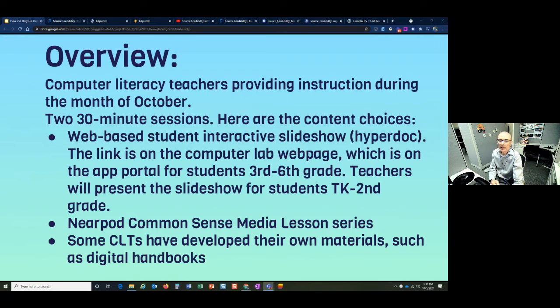And then some of the CLTs have already developed their own materials, like digital handbooks and whatnot, that are hyperdocs specific to what they're doing, what they've got at the site, sort of the rules and the procedures and whatnot for their computer lab and all of that. Okay, next slide.